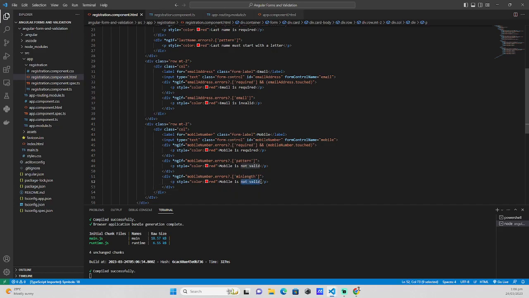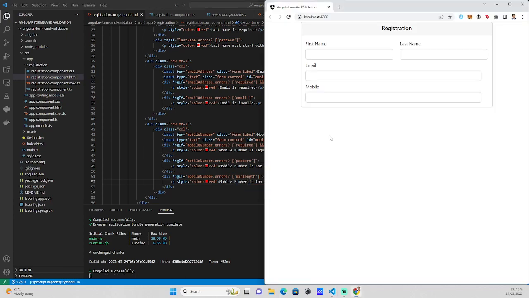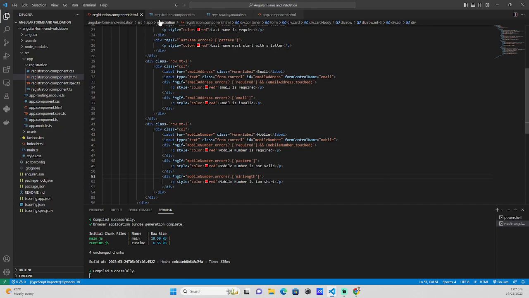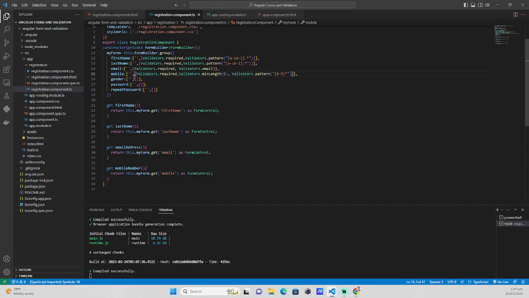Mobile is too short. Mobile number. Mobile number, and here it's going to be mobile number again. Then we save it. Then it's going to show us that the mobile number is too short. So if it matches the minimum length, it's going to be okay. It will not display anything. And then after creating the mobile number, let's now proceed to creating our gender input.